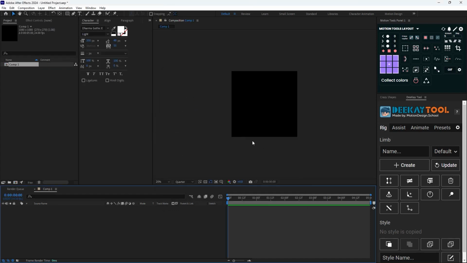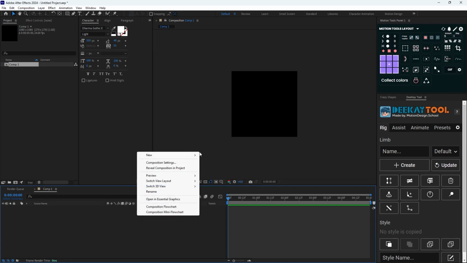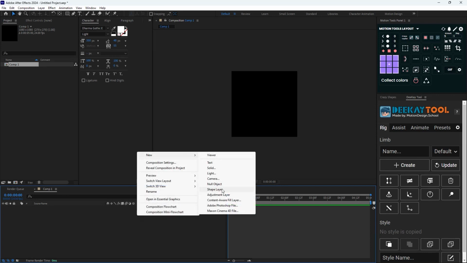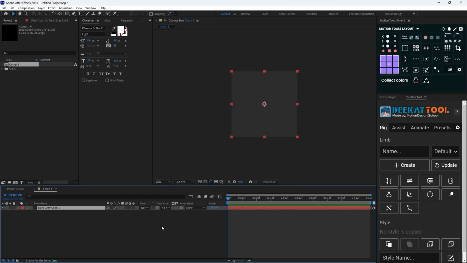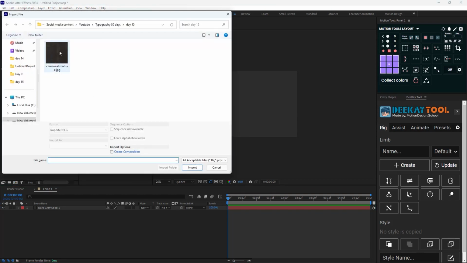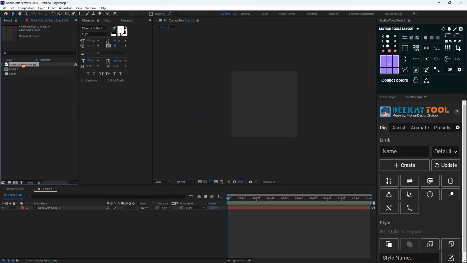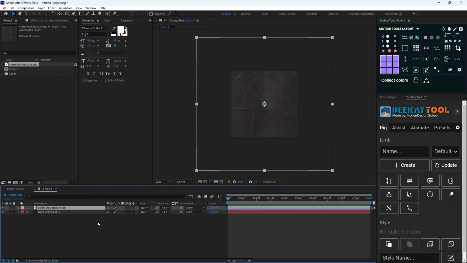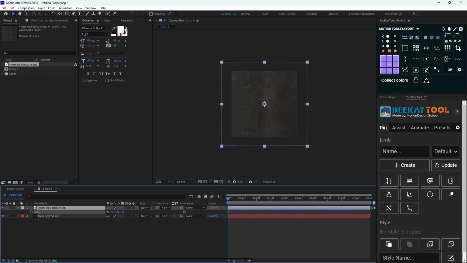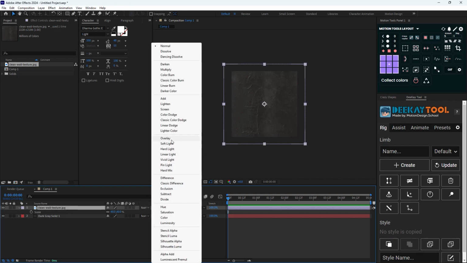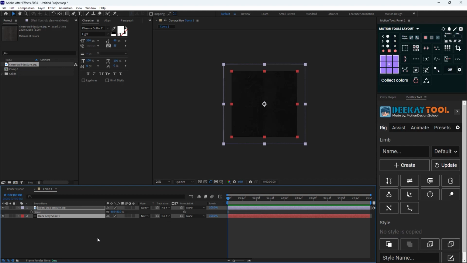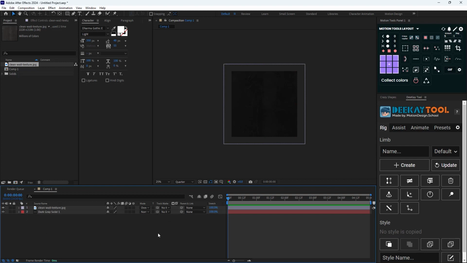So the first thing I'm going to do is create a background for my layer. I'm going to right click in here, and then in New, I'm going to click on the solid, and I'm going to press OK. Now, I'm going to press Ctrl+I to import my texture into the composition, and then I'm going to press S to rescale it, and lastly I'm going to set the mode on overlay. Alright, so here's the background composition that we have in here.